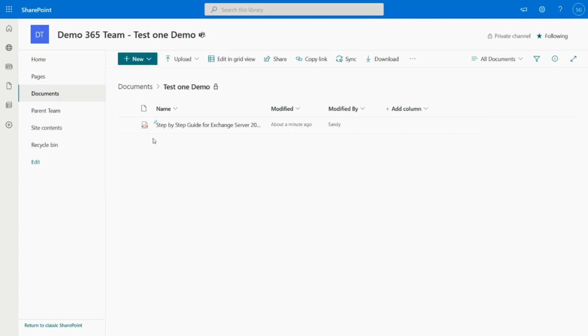If I open this site, I can show you the document that was just shared by user Sandy. So this is the document that was shared by Sandy. Alright, so now we understand that when a new private channel is created, a new separate team site is created on SharePoint, which is linked to the parent site.